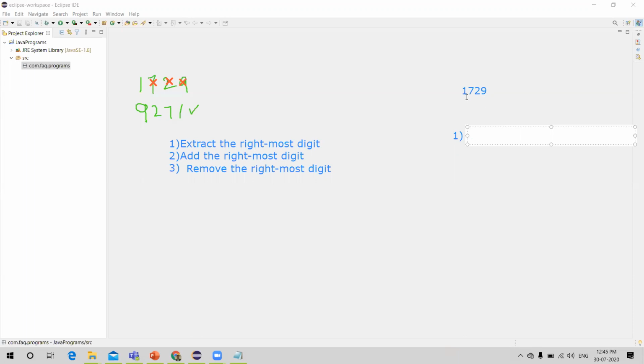So even in this case also, 1729. If I divide this number by 10, I might get some quotient, but the remainder I get is 9 definitely. So that is what I wanted. If you observe, the first step is extracting the rightmost digit. And how to write the logic for that, we'll divide the number by 10 and get the remainder. Remainder is 9.